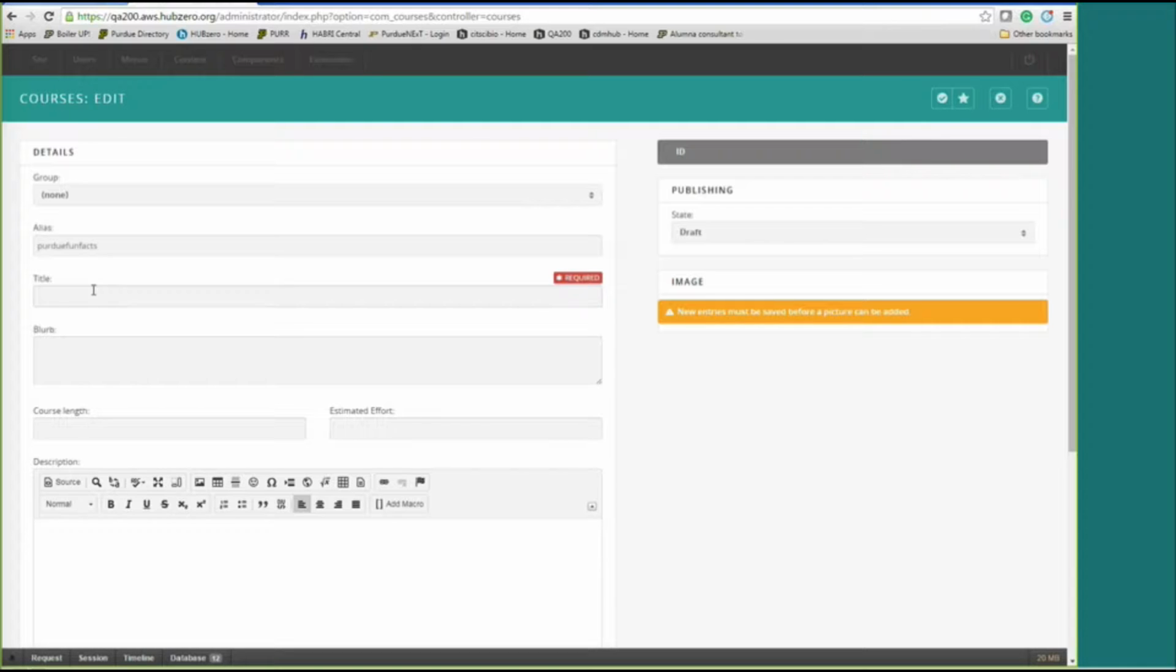Okay, very good. So for the title, we're just going to, again, make this Purdue Fun Facts. And then this blurb is going to allow you to give a brief overview of what the students will actually be seeing in this course.